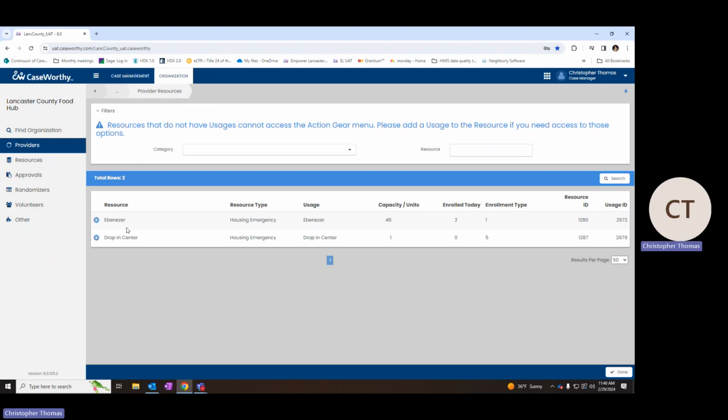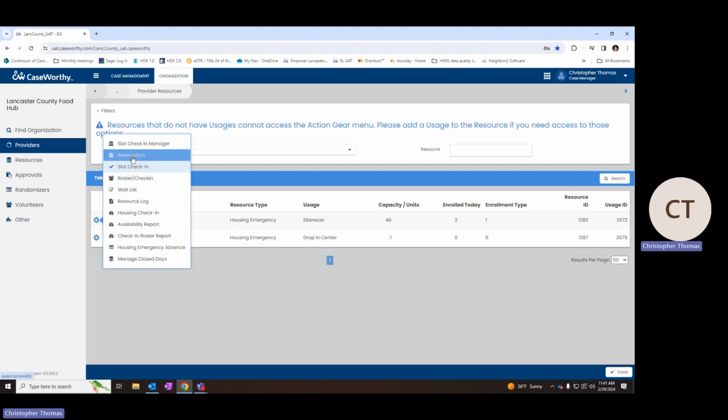Here's the shelter whose beds I want to create this reservation for. I see there's a maximum allowed of 46. We only got 2 enrolled today because this is the test environment. I've cleared out all real clients so that we don't share any client names or information. So I've just got Sheldon and Christopher enrolled. I'm going to click here on the gear, and the last step is to click reservation.